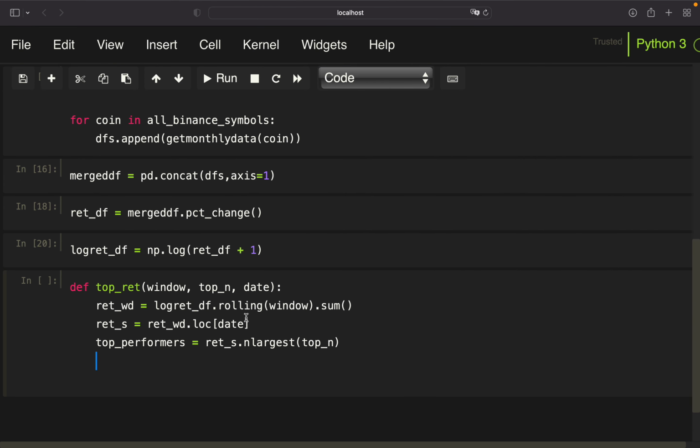So again, what are we doing? We are rolling over the log return data frame, calculate the sum of the returns, which we can only do because we have log returns. Then we are screening for the summed up return on a particular date, which we are providing to the function. And then we are just checking what are the top performers on that date, right?